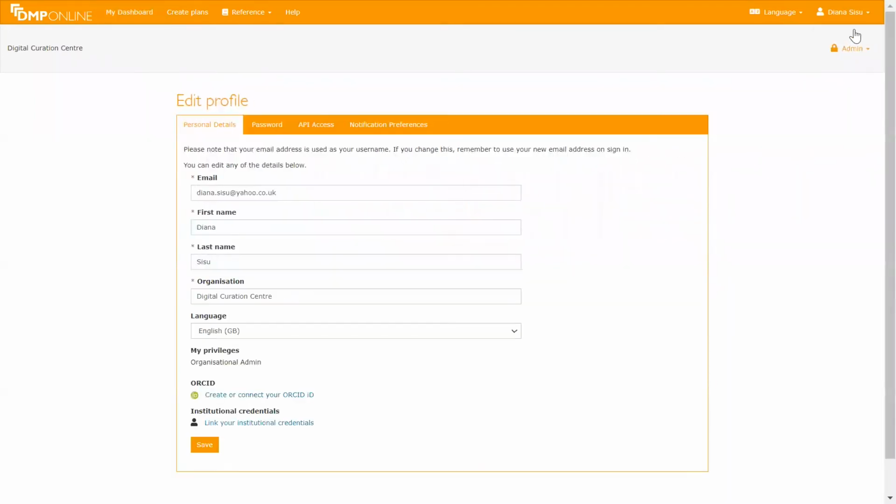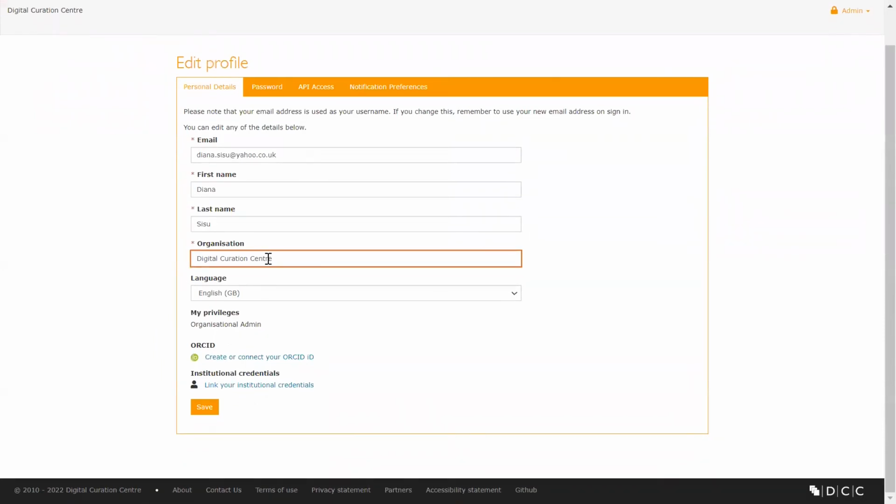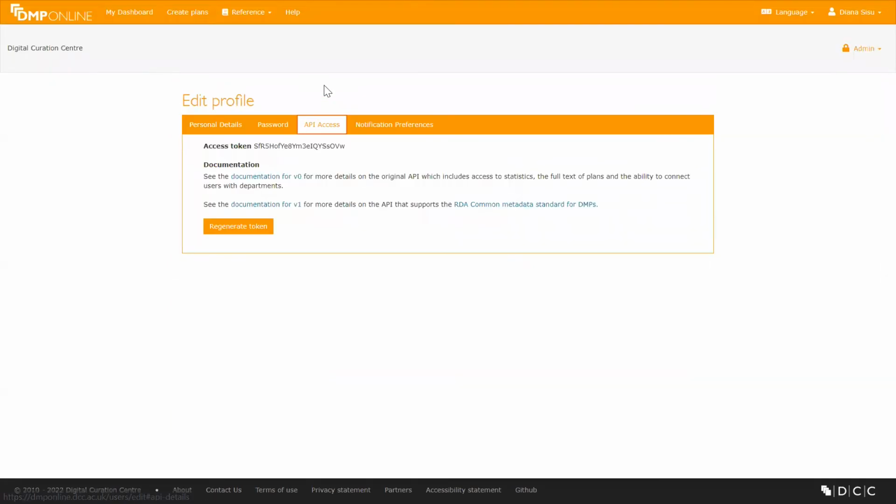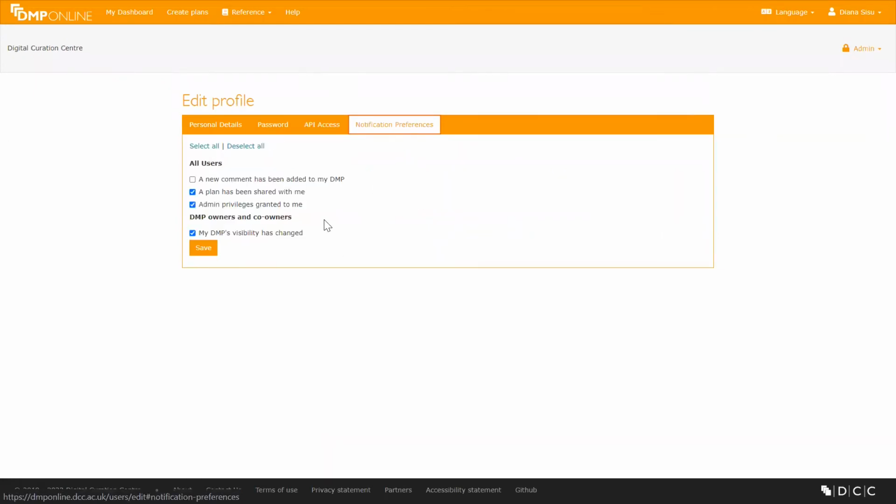You can edit your profile and assign yourself to whatever institution you want. I've assigned myself to the Digital Curation Centre, so that I don't show you University of Edinburgh data. You can set a password, and you can set yourself up with API access. I haven't set myself up with anything at the moment. And you can manage your notification preferences. So this is what you do as a user. Let's see if I can get myself back to my dashboard.